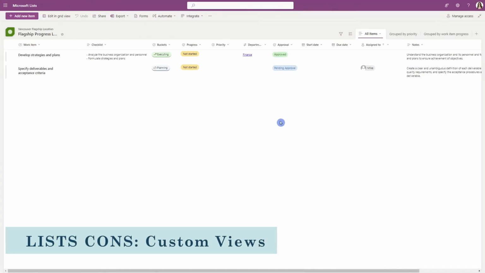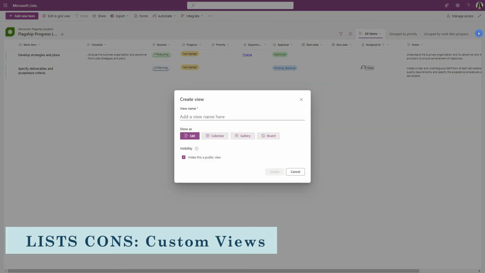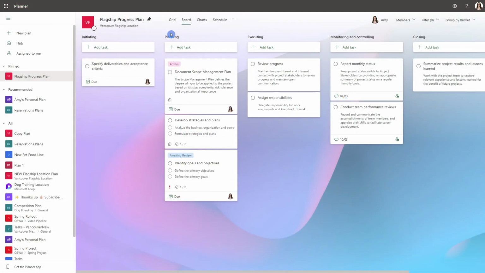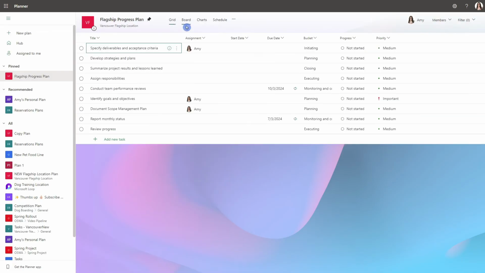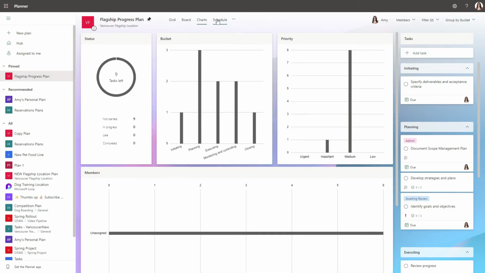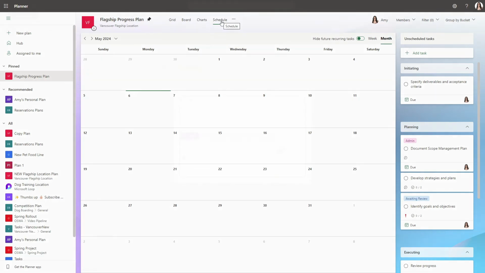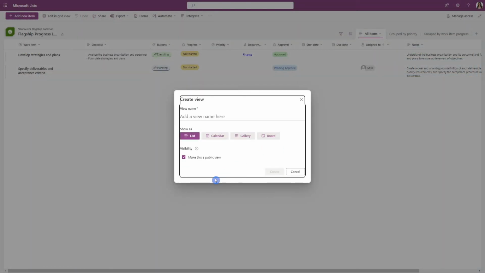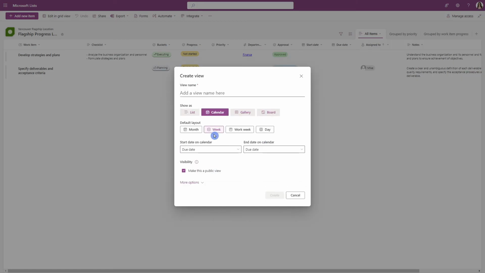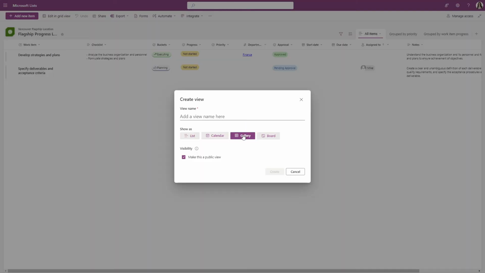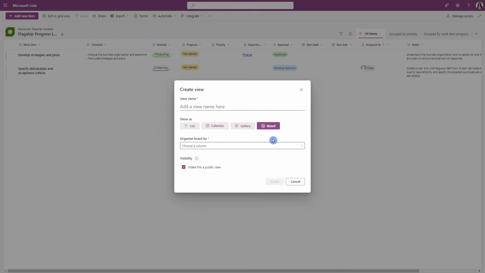The first con that I wanted to highlight pertains to custom views. With Planner, we saw all of these predefined out of the box views that were ready to go for us to use. And unfortunately, with lists, that out of the box feature is just not there. We have to create each of these views individually. Now, they are fully customizable, which is a great advantage, but you do need to set them up.